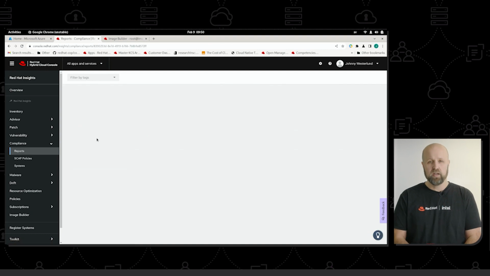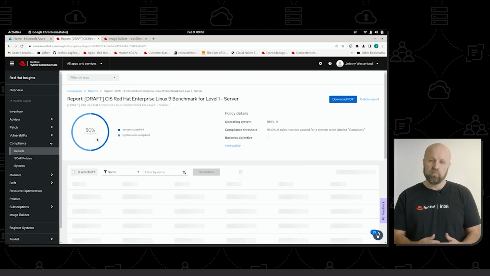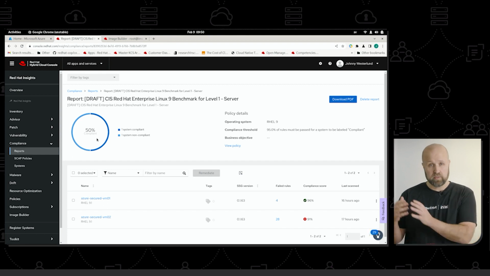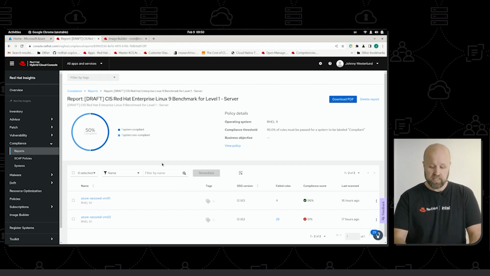So if I go in here, I can get a more detailed view of how the state of my system is actually performing according to this compliance baseline. And I can see here that I've selected that any system is compliant if it's meeting 96% of all the rules of this specific benchmark. And I can see here that the secondary virtual machine here is actually not compliant. So this is probably something that I need to take a look at.